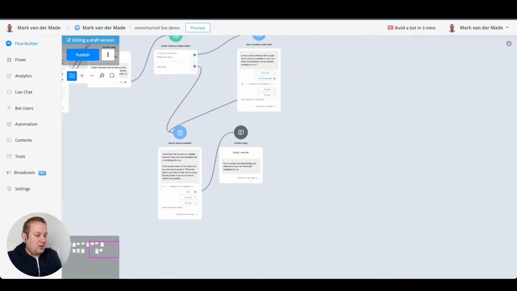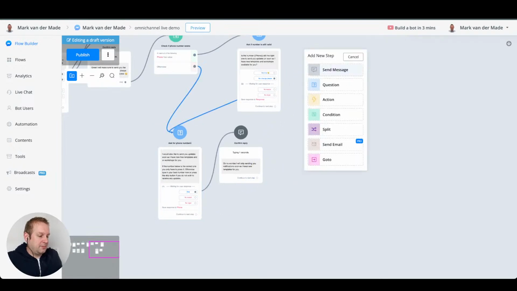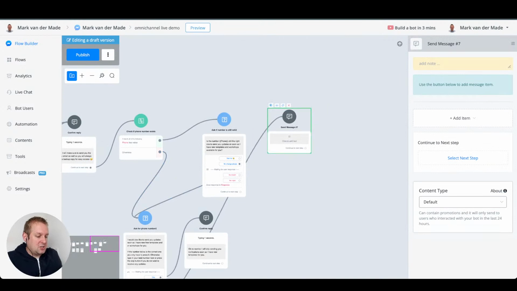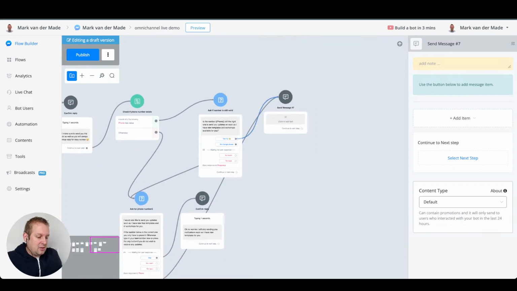And then we can connect all the different steps into the yes step. So we're going to continue this flow towards the next one. So this is the confirmation message. And I'm going to connect this yes block as well. And then also this skip button.